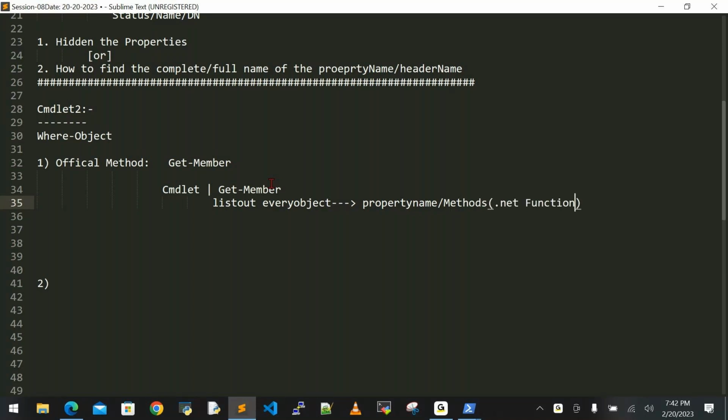Having something like brackets after the name, like GetType, we have a bracket, that is ready-made code, just to use. Properties are like a property value. Methods have open and closed parenthesis brackets. Everything it will list out.